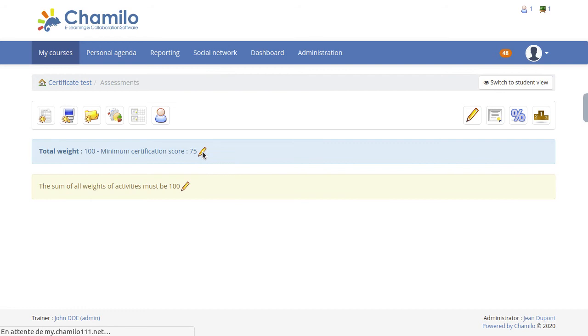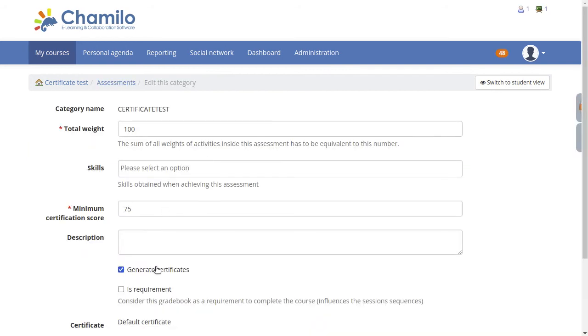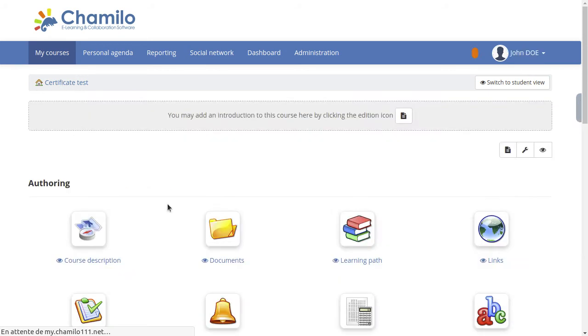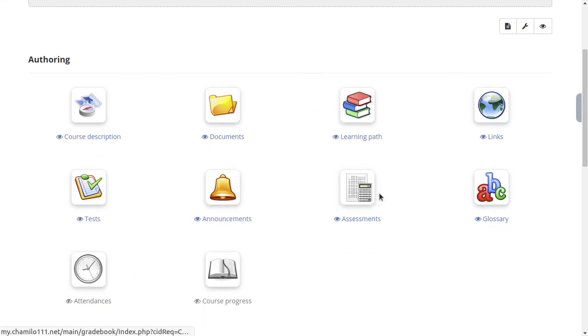We can also, well, obviously here I have already checked the generate certificates option, but just remember that this option needs to be checked for this second option too. Okay, so you need to check this option. So now we have an assessment tool that is empty, and we're going to create a learning path.